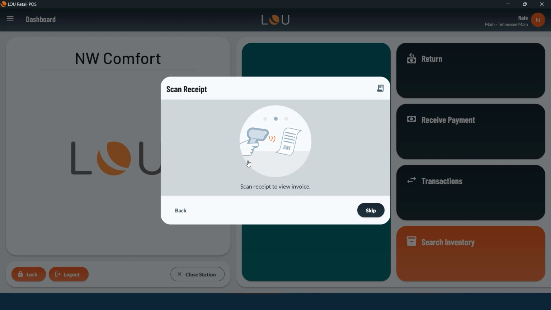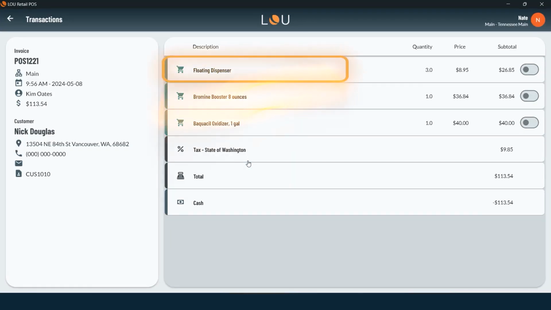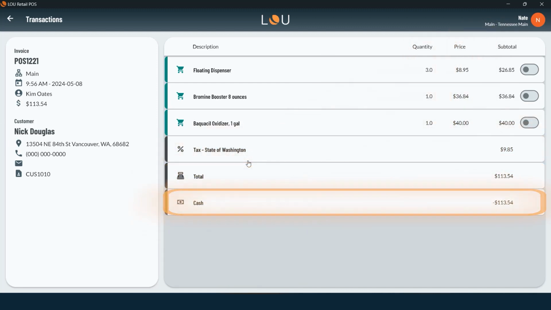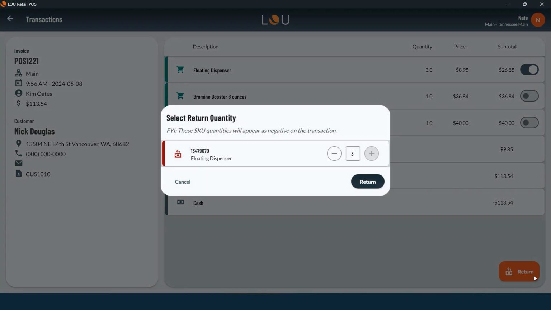After you scan the barcode, the customer's transaction displays the purchased items, quantity, and price, as well as taxes, a total amount, and the payment method provided. You can simply select the toggle for one or more items and then click the return button. If needed, you can adjust the return quantity and then click return one more time.